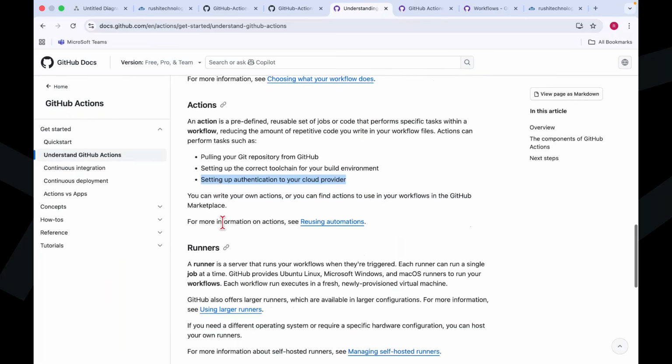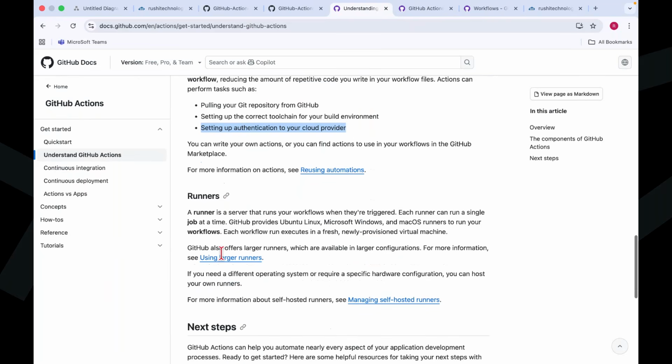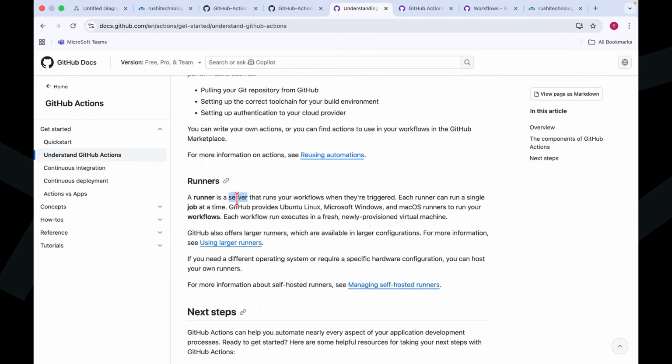And there is something called a runner. A runner is nothing but a server, as I already said, that will run your workflows or jobs when they are triggered. Each runner can run a single job at a time. And GitHub provides Ubuntu Linux, Microsoft Windows, and macOS runners to run your workflows, right?